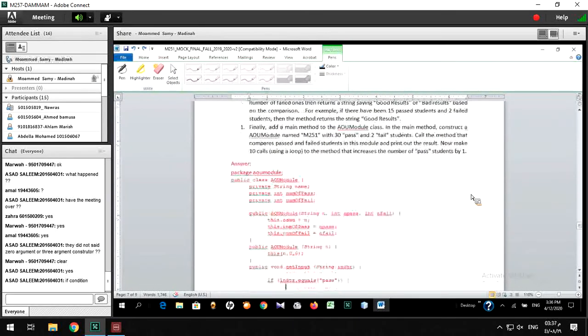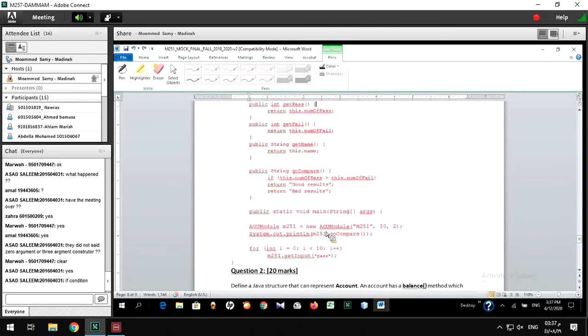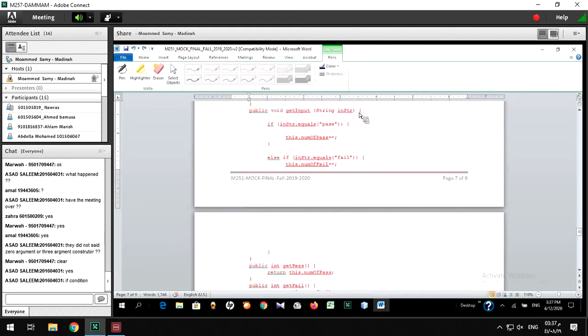Okay, so we write the main method here, public static void main, create an object M251 with 30 pass and 2 fail. Okay, and we call compare to print the result, good result or bad result. So of course 30 pass and 2 fail, it means it will print good result. And now you make 10 pass to this again. So we put a for loop 10 times and get input pass. We'll call this get input and increment the pass by 10 times. Yeah, which is this one here.